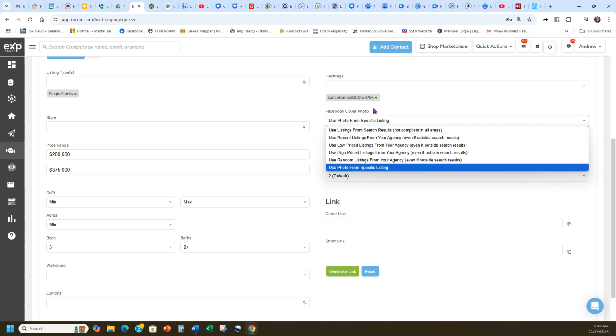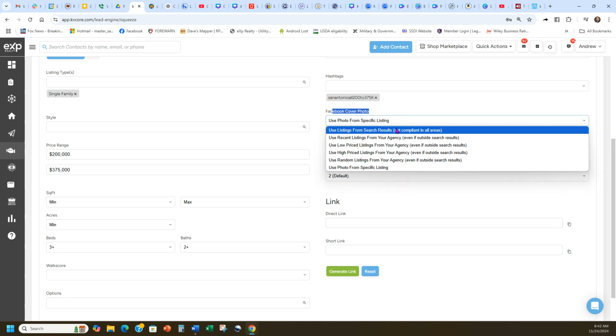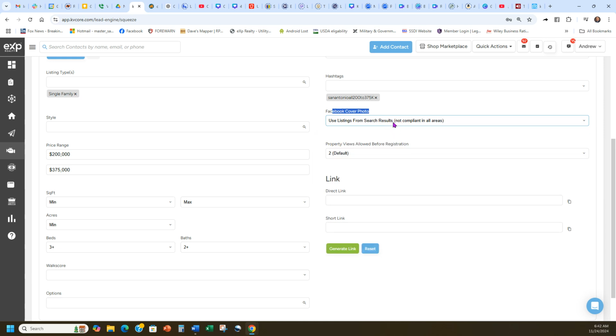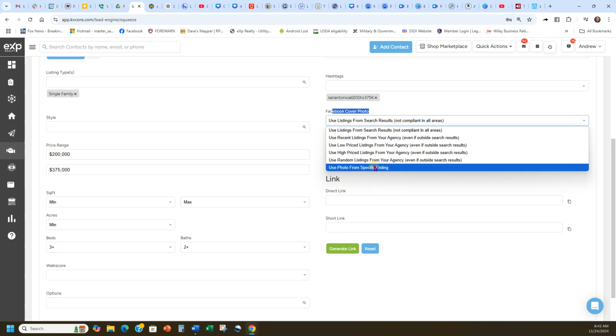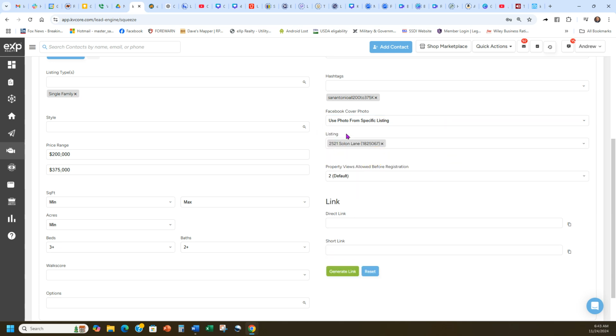So all I did was click on Facebook cover photo, and either pick listing from search results, which will randomly generate a picture, so you never know what you get. We got some really fun ones in there. Or you can go from specific listing and then it has that specific listing. You just put in the address. I'm doing that first so you can see what it's going to look like when I share it. And then you have the opportunity to change it to your picture.